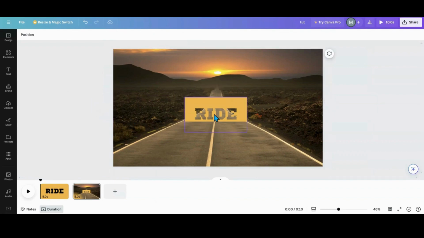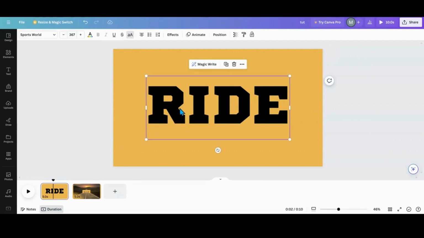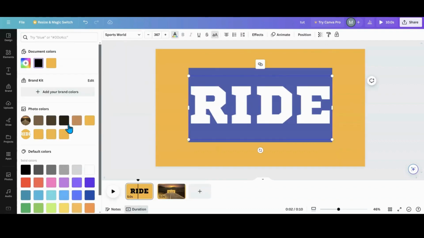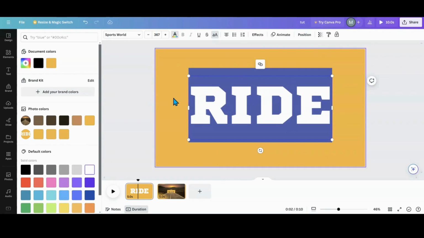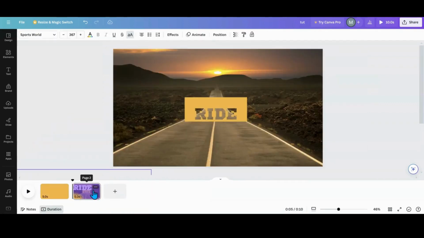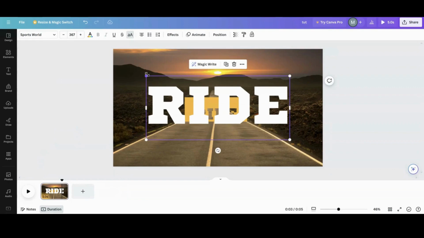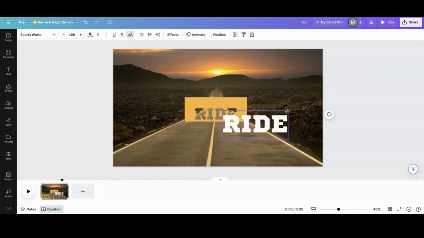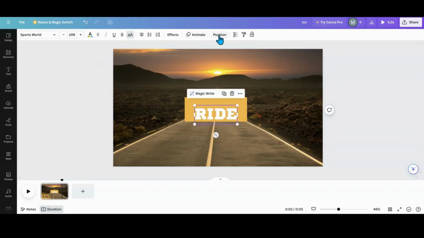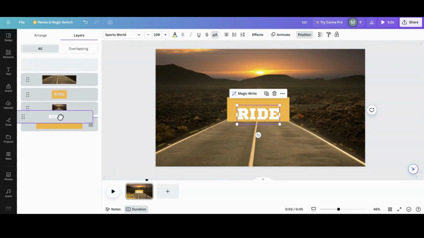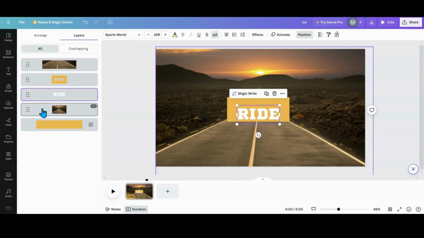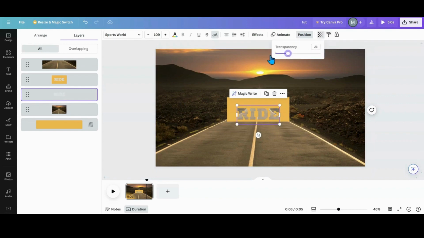Then what I want to do now is take this ride from over here. I am going to change this to a white. I am going to grab it and slide it over to this one that I'm working on. And I'm going to go ahead and delete this first page. I don't need that anymore. Then try to take it down and kind of match size-wise what you got here. Then we're going to go in position and move that to the back, but not in front of your picture. So your solid picture is going to be on top. While that's highlighted, go and turn the transparency all the way down.